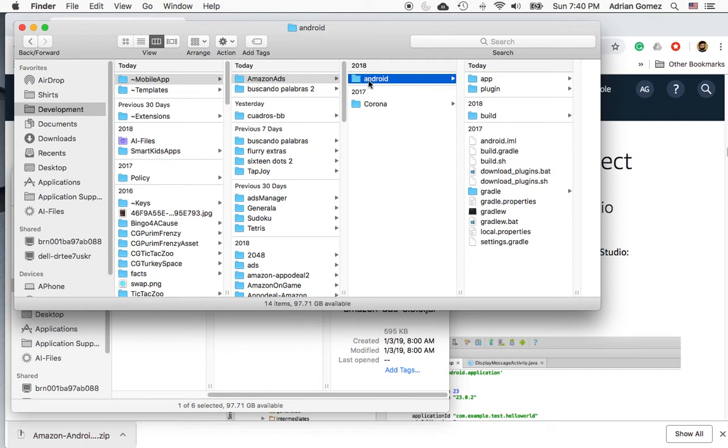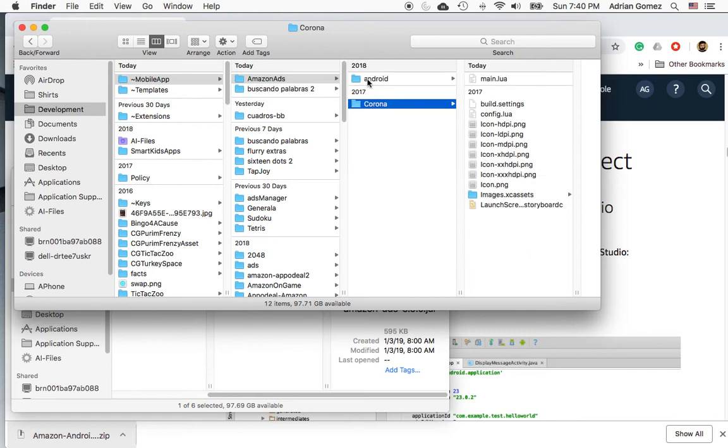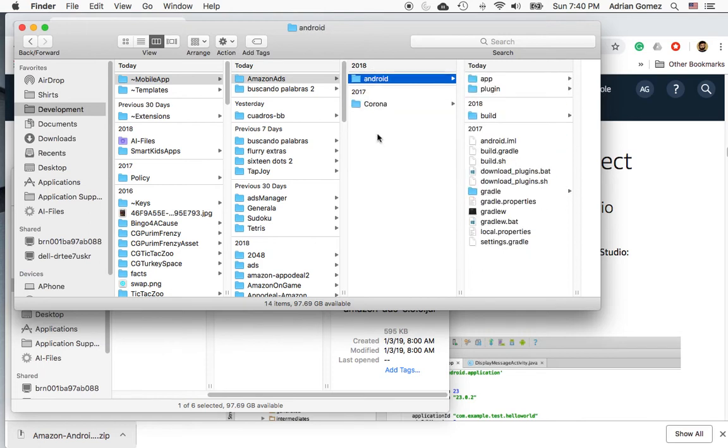And inside this app folder, there was iOS and a whole bunch of other folders, and I deleted them all except for Corona and the Android folder. I don't know why it says 2008, 2017. I'm not sure.